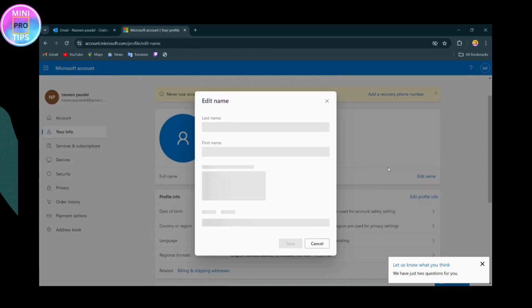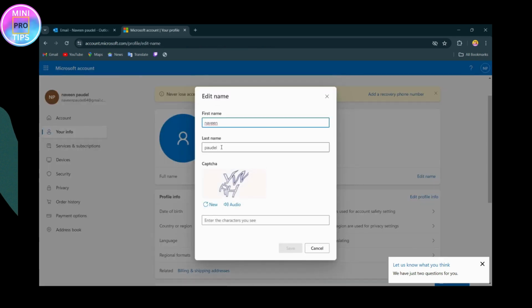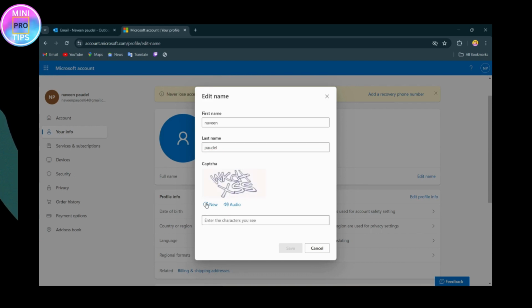And once you've chosen that, now you need to remove the last name or the first name that you would like to change and then enter the new name. And you need to simply enter this captcha, which you can see here. You need to enter the characters that you see here, or you can simply generate a new captcha if you don't clearly understand the previous one.